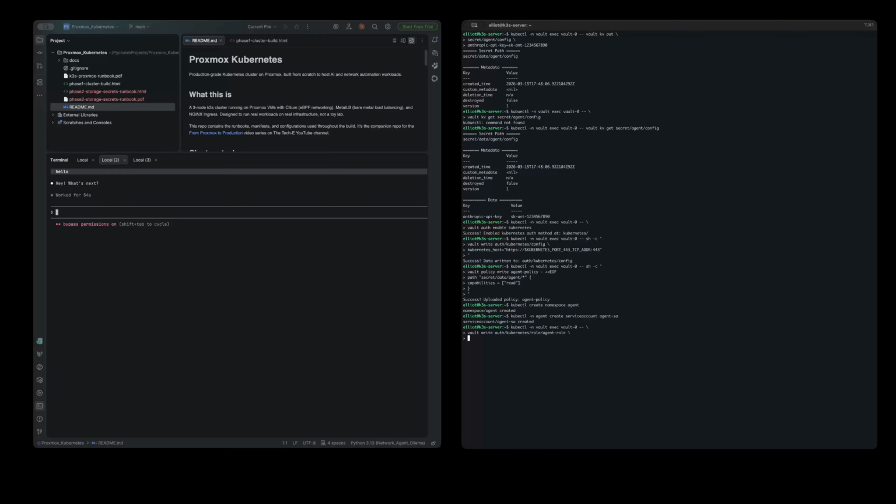All right, and then we're going to bind the service. So we'll say bound_service_account_names. Okay, so we said it's going to be for agent-sa. So for this name, we're going to bind it to that name. And we're also going to bind it, so we'll say bound_service_account_namespaces equals agent.